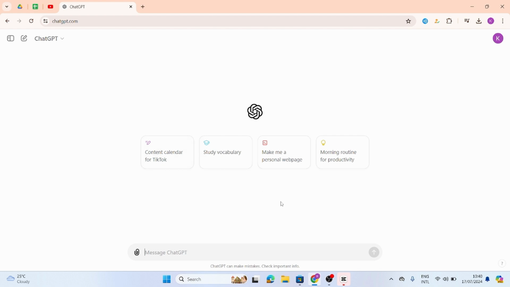And just like so, once you're done, it will land you onto a page like this. If you click onto your initial on your top right, it means that your account has been reactivated. And that is how you can do it.